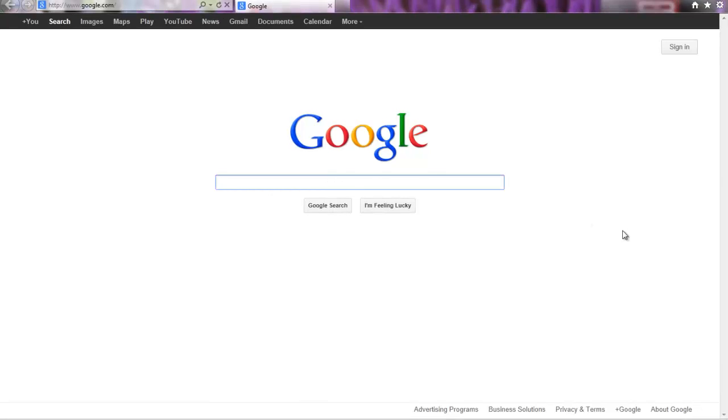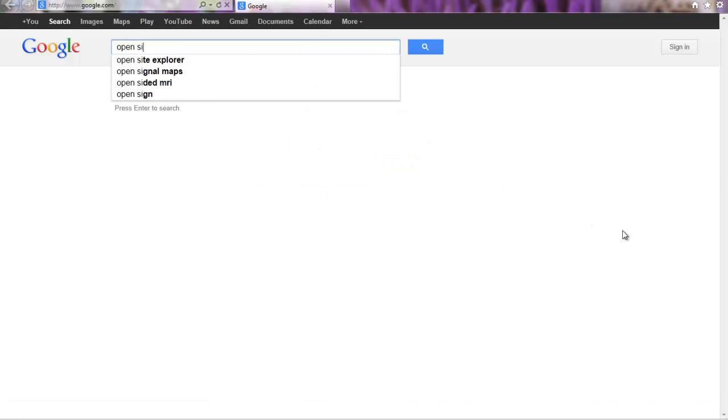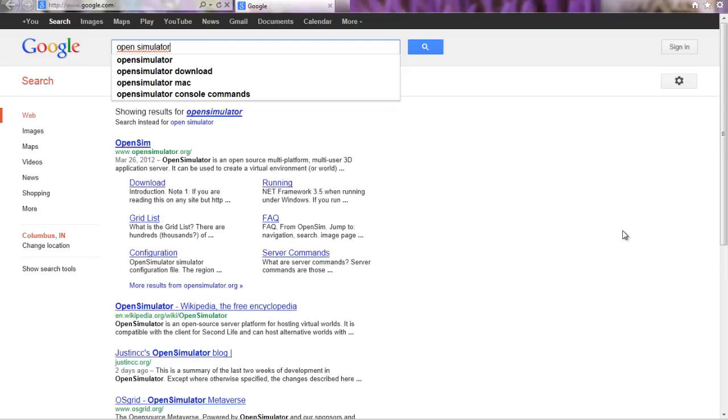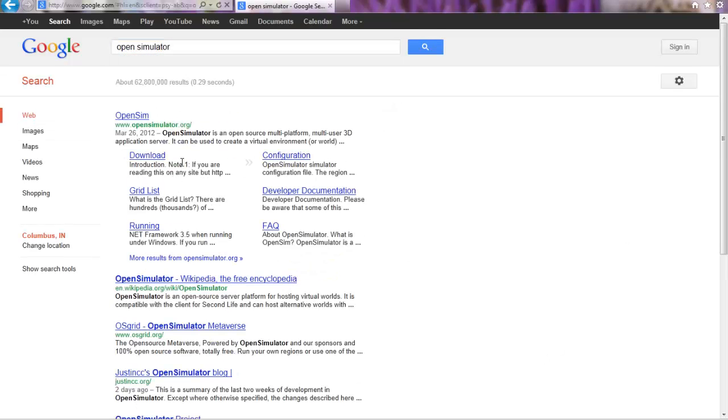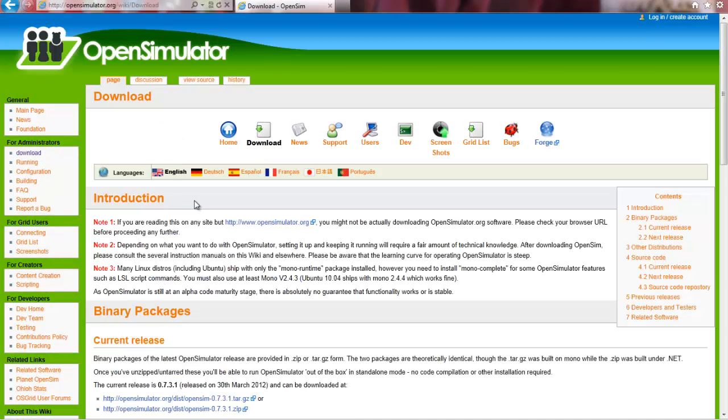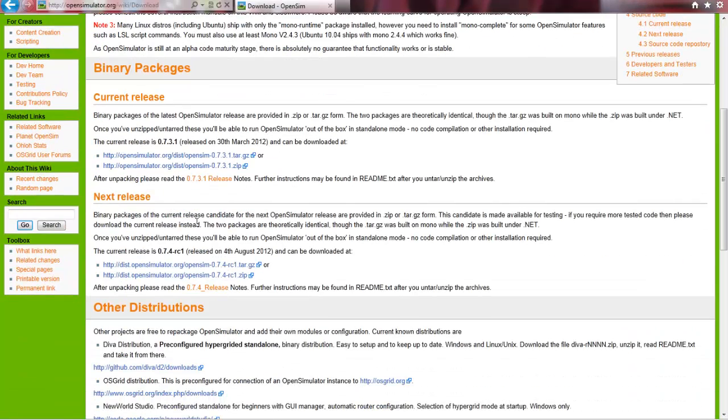So if you go to Google and you type Open Simulator, and you go to download, you can go down and see current release. You're going to want opensimulator.org/opensim/0.7.3.1 or whichever version we're at this point, .zip. And .zip is the one that we're going to be using for the Windows operating system. Click on the little button at the side and you're going to want to save.